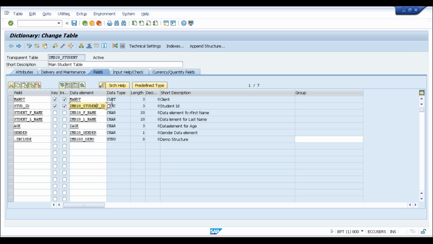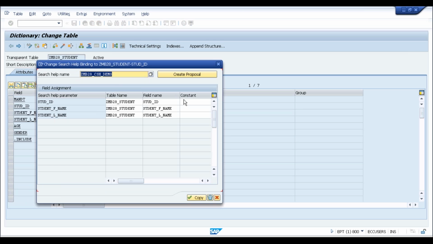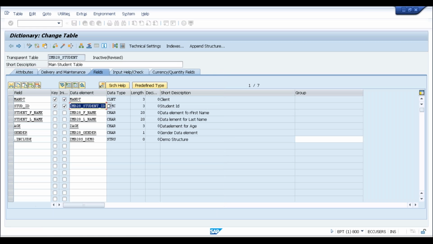In this case you will not be able to identify the difference because the search help I have assigned here is the same. Or maybe I will tell you, just a second. Here I will remove the search help by clicking this delete button. Now the search help is there only at the data element level. I have not put any search help here. Now the search help will be taken from the data element level.